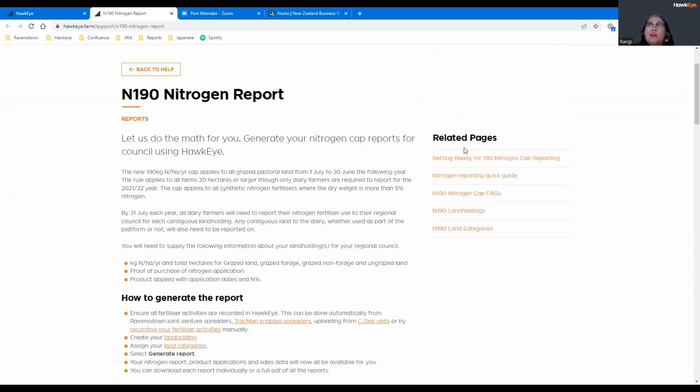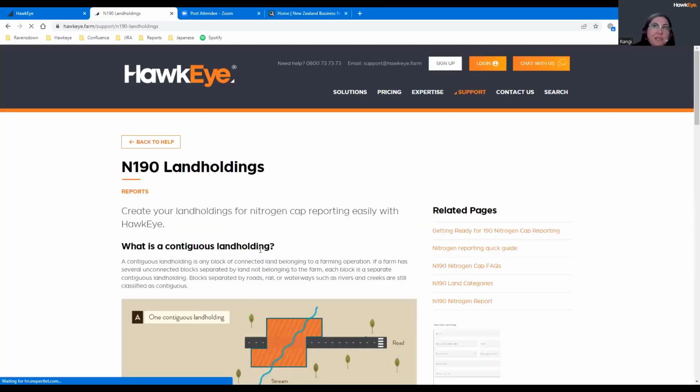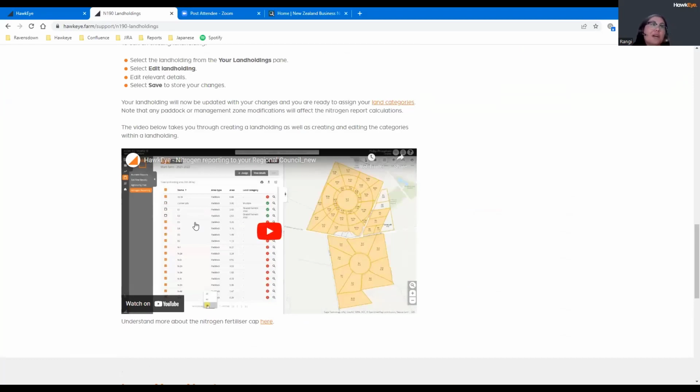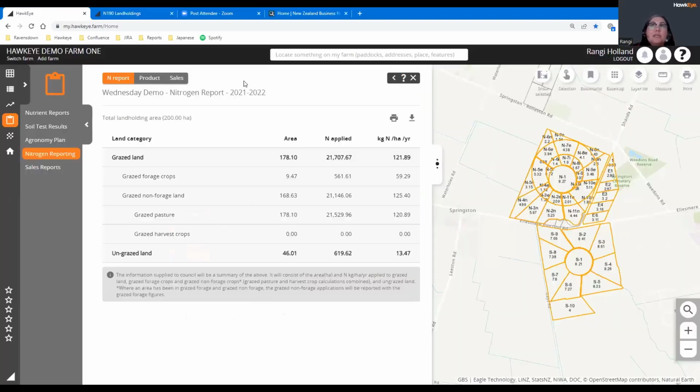There's also links off to related pages. So if you're unsure about creating the land holding, there's a separate page about what to do with your land holdings as well. There's also videos on the whole thing. So if you're unsure after today, you can always watch a video again, just to have a look at what you're doing. Or if you've got an agri manager, feel free to give them a call and they can talk you through it there as well. So this is our first page there.